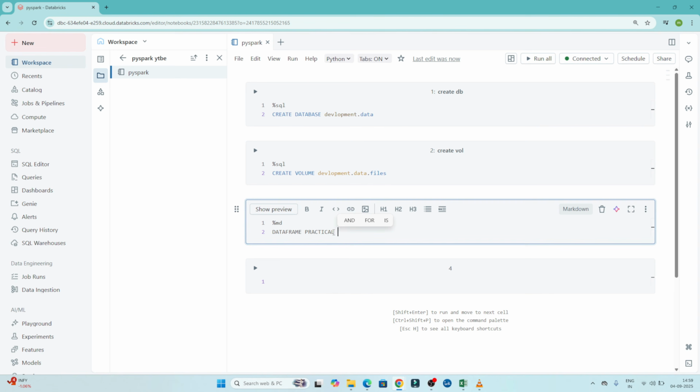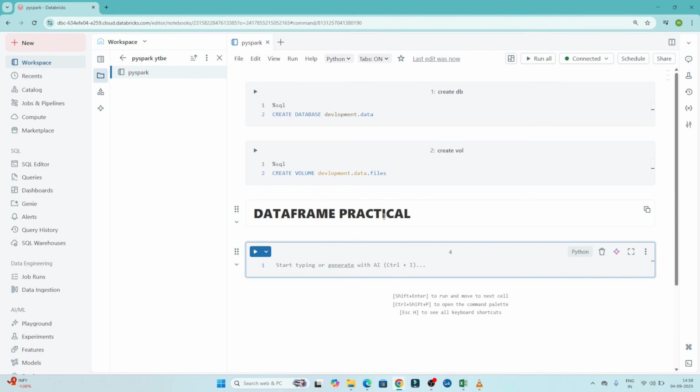Now if you want to make it bold, you can click on the bold. Even if you want to make a heading, you can make a heading like h1, h2, h3. Let me select this and execute it with Shift and Enter. You can see, like this you can create a heading. Now let's see how to create a data frame.